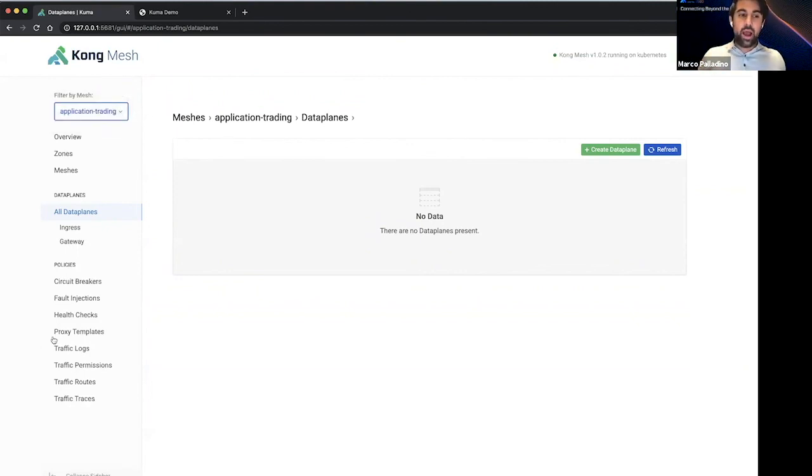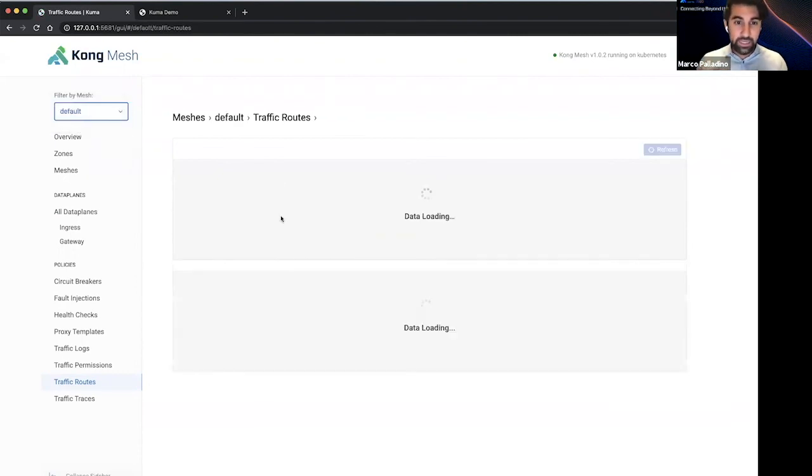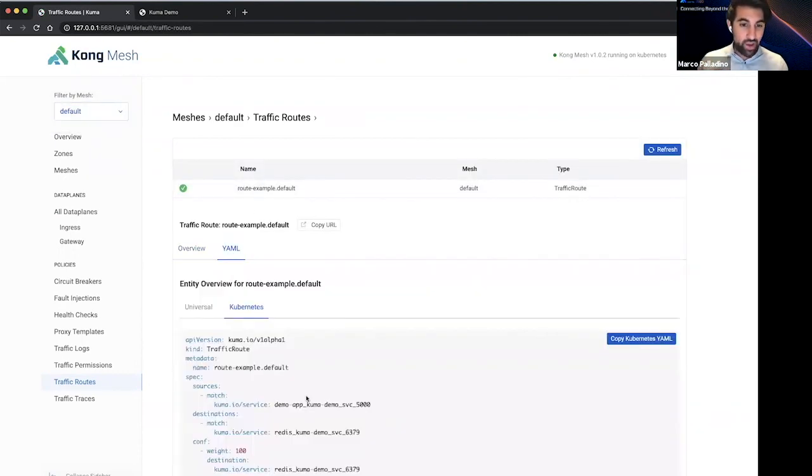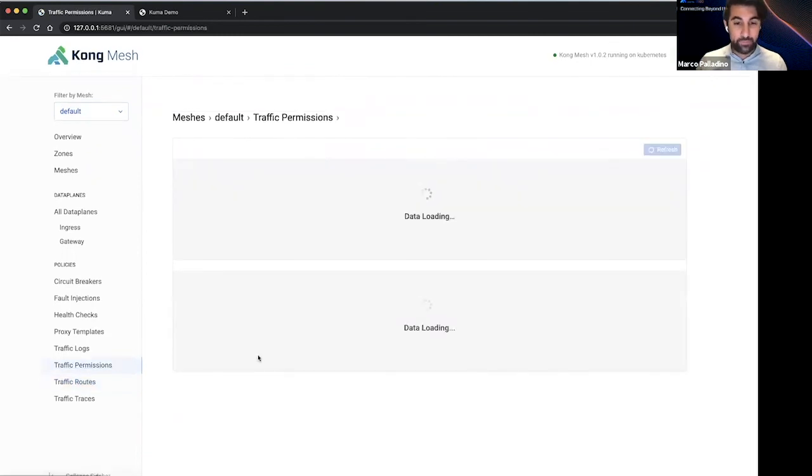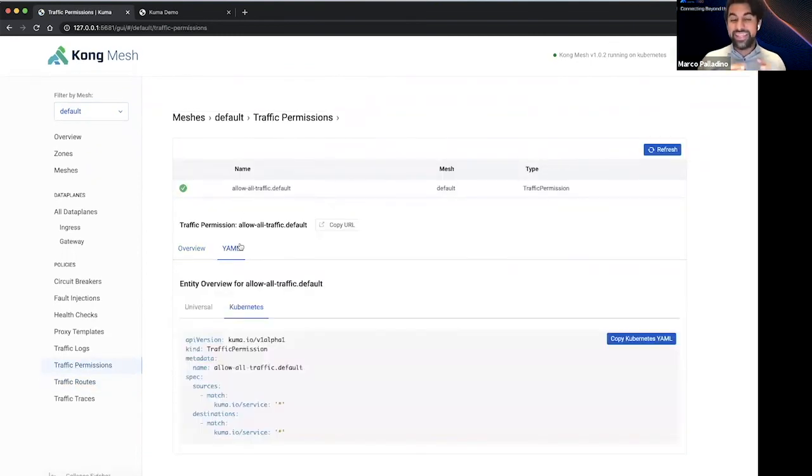Each one is going to be having policies that are specific to them so that different teams do not step on each other's toes. And if I go back to the default, here we can see the traffic route that we have set up, as well as we can see the traffic permission that we have set up. It is this powerful to create a service mesh for the entire organization.